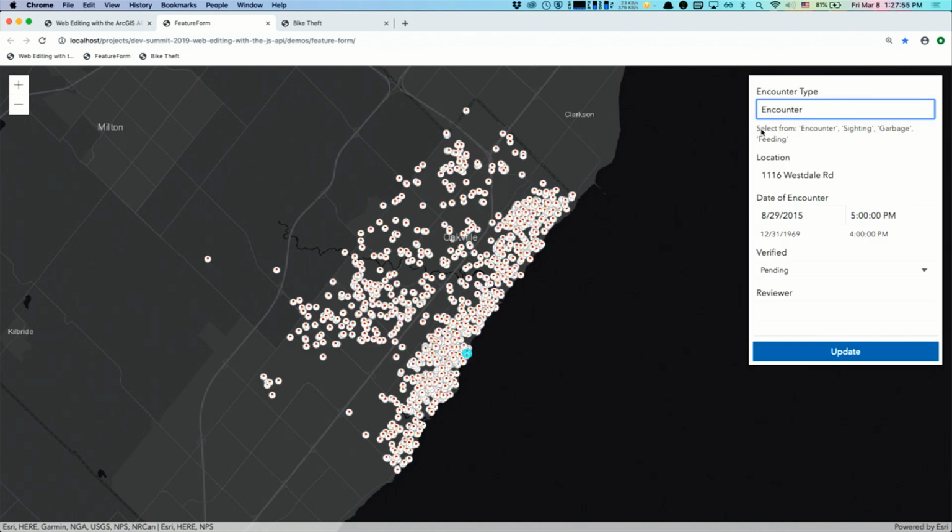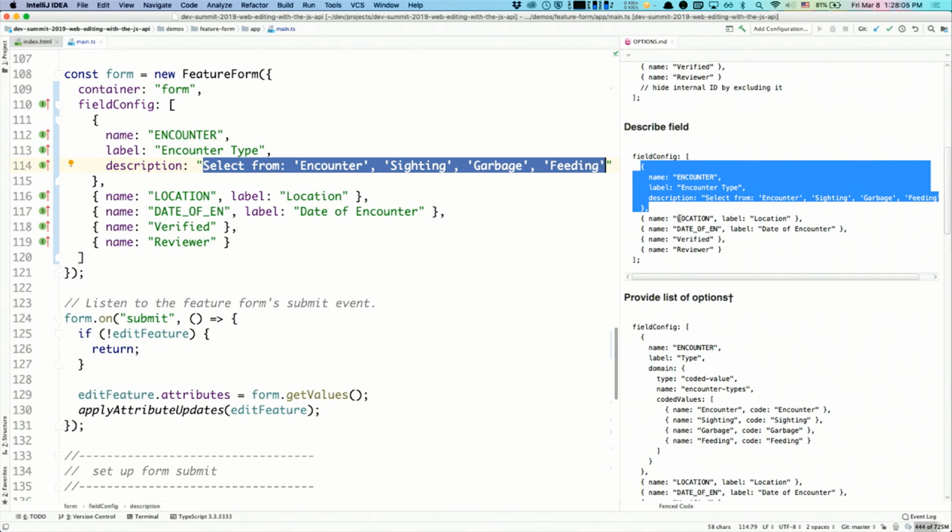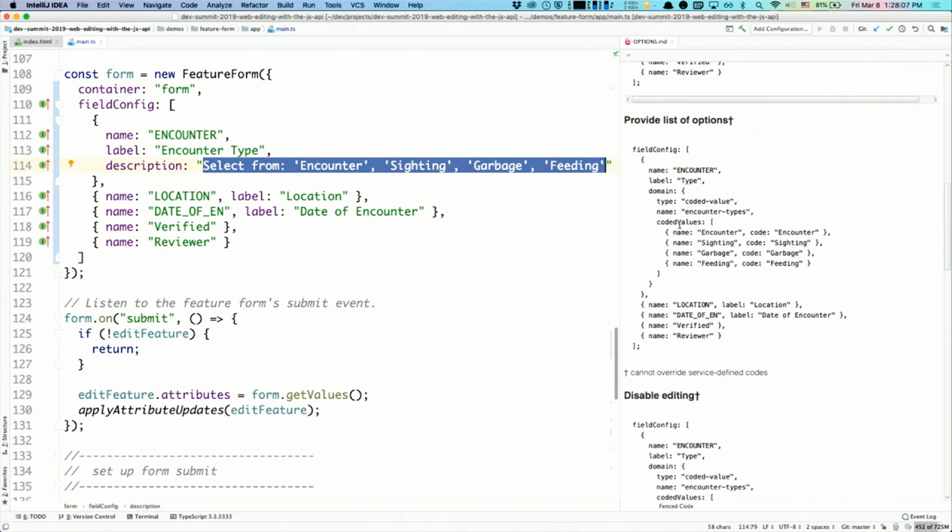So now my field will display a little hint here saying that this value should be either encounter, citing, garbage, or feeding. So that's nice, but it's also error prone because it requires the user to actually read that description and to have the user avoid any typos.